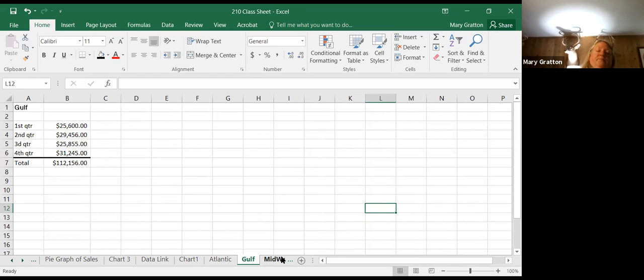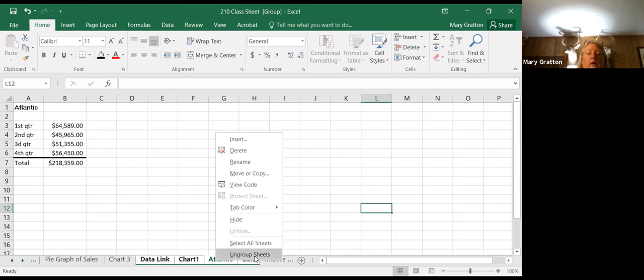Let me do that again. So to group them, you move your cursor down on the sheet, hit Control, left click. Move your cursor to chart 1, Control, left click. Atlantic, move your cursor on it, Control, left click. To undo them, right click and ungroup.